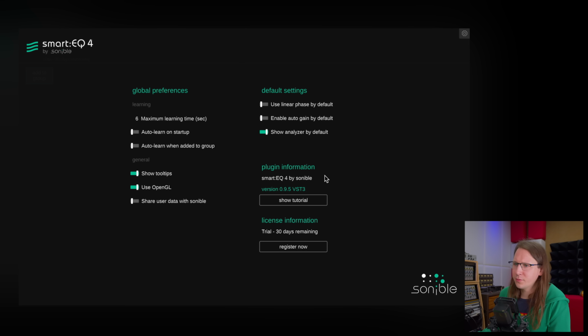I don't know. One of the features I found in here is that you can change the maximum learning time. So what I saw a lot, and I actually see this in more than just this plugin from Sonible, is that whenever I try to learn a section of music, it already has its setting before it actually has heard everything.